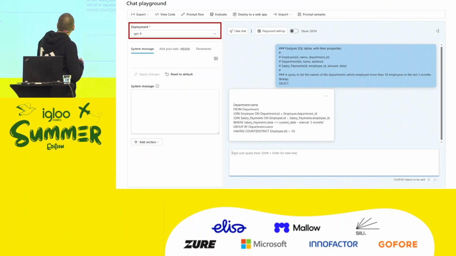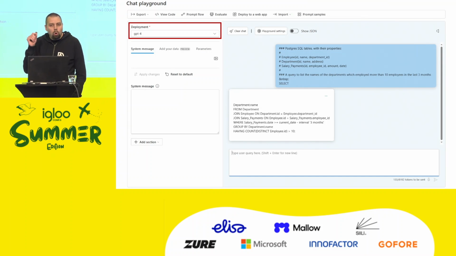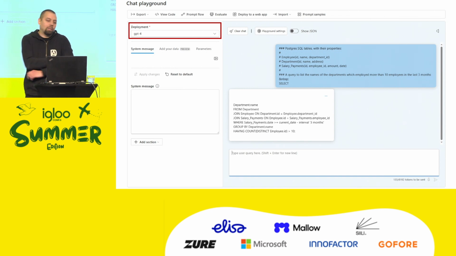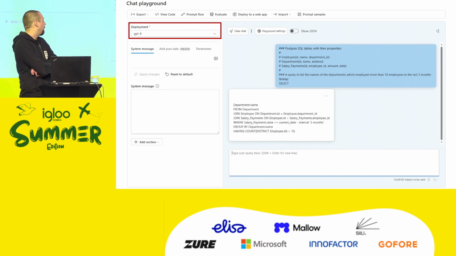So if I open it in Playground and I do GPT-4, no surprise, GPT-4 does it pretty nicely. It returns only the SQL statement completion you want, and this is actually a fairly good implementation. Depending on the SQL variant, that might actually even execute. You may want to instruct it if you want a specific dialect of SQL.